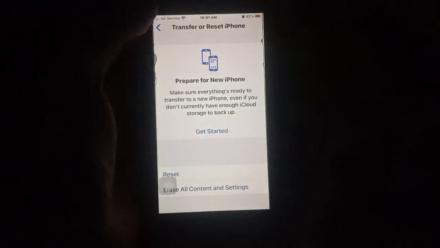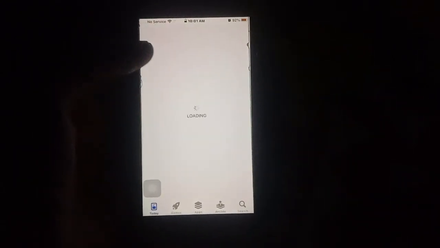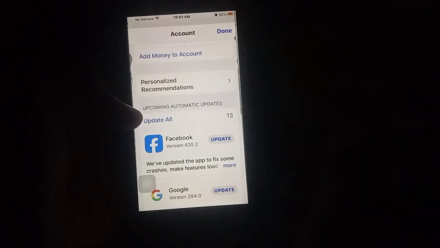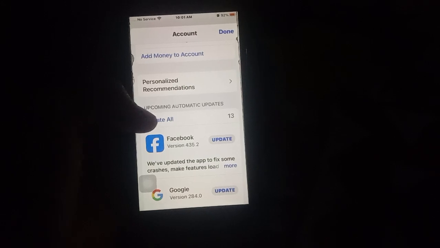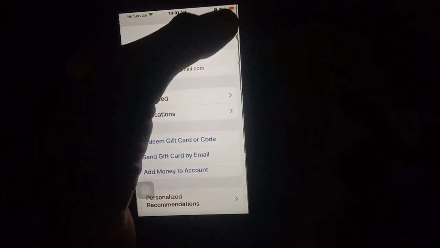Then fourth solution, you go back from here, then click on App Store, then update all apps of your iPhone. So open the App Store, then click on your Apple ID, then check for Update All, click here, and then update all apps on your iPhone.